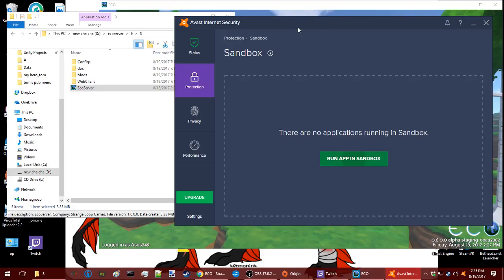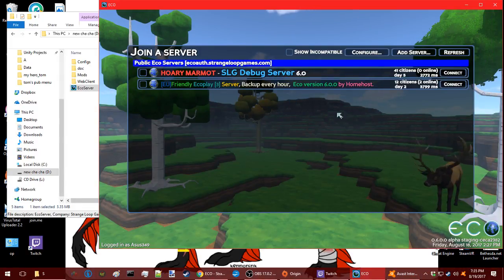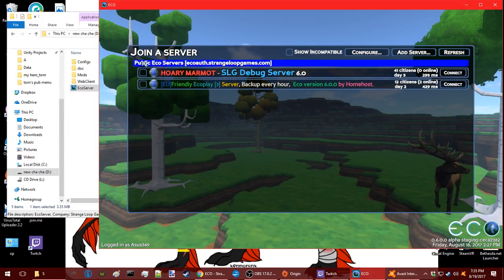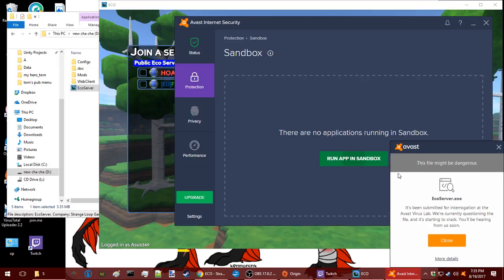Please note that you may have to port forward this if you want other people to be able to join you. You can actually refresh, and this is the actual games themselves, authentic thing. So you have 41 citizens here. This is the thing here, and you also have the original here. And of course, Avast is now doing a loop.